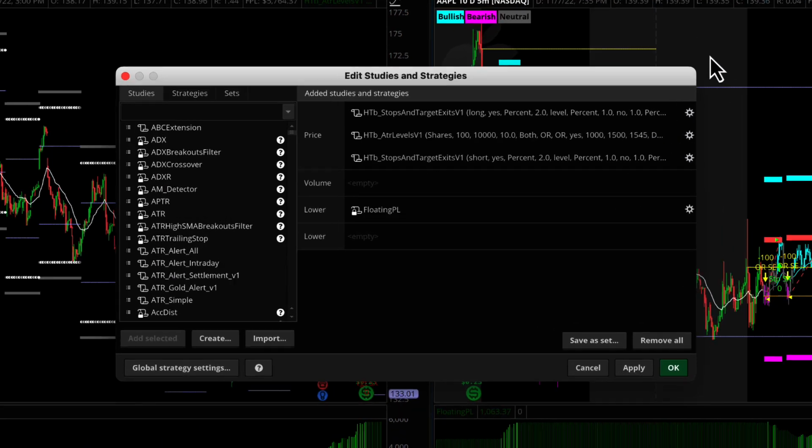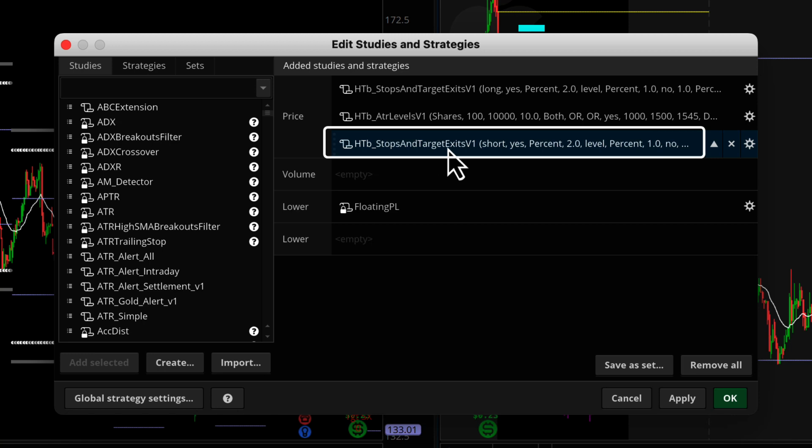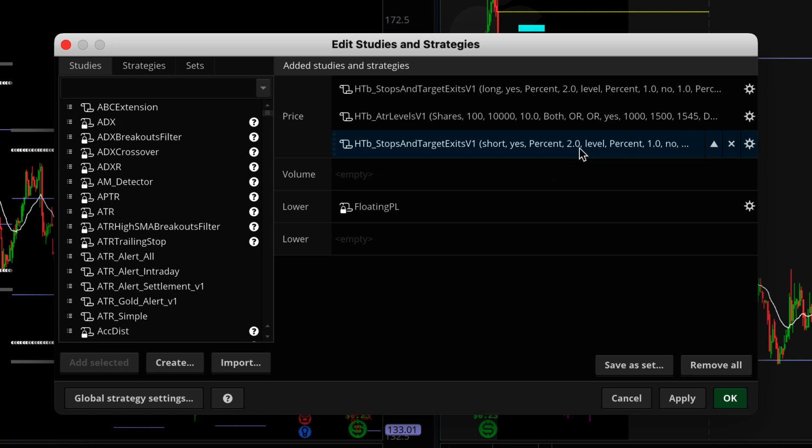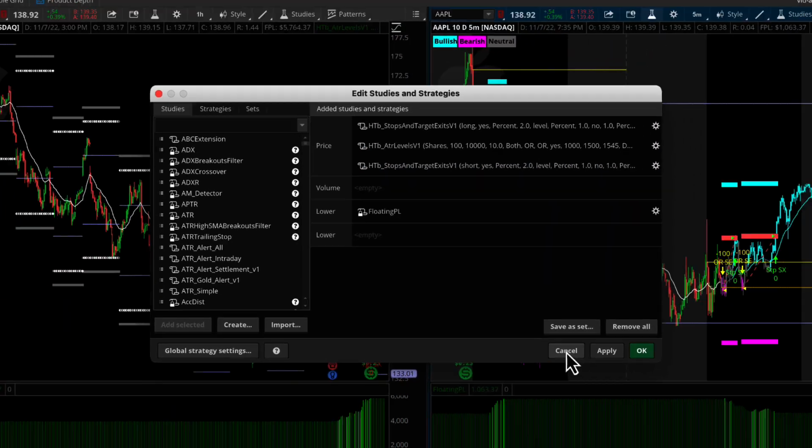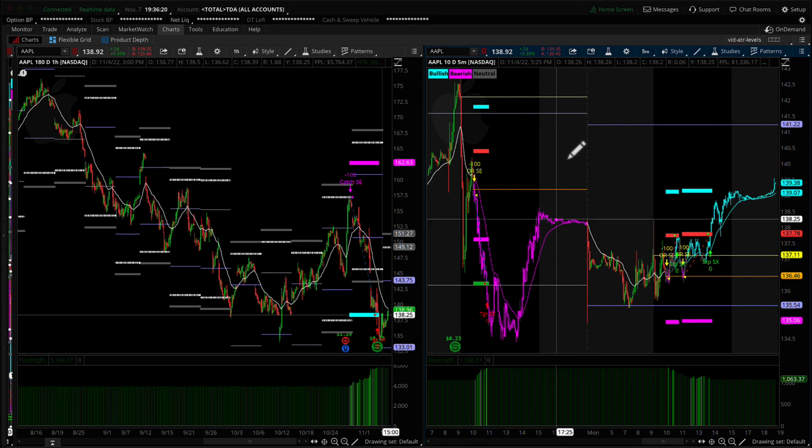And also included with this will be the stops and target exits, which is a strategy that is specifically designed to handle exits based on a profit percent, or you could change that to a dollar amount, and it plots the levels themselves so that you can manage your orders while you're watching the chart unfold.